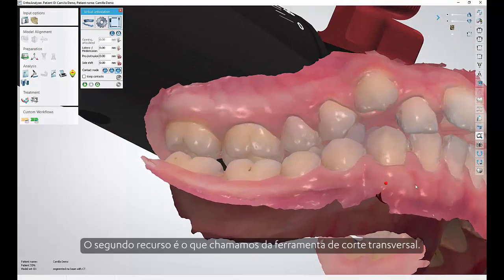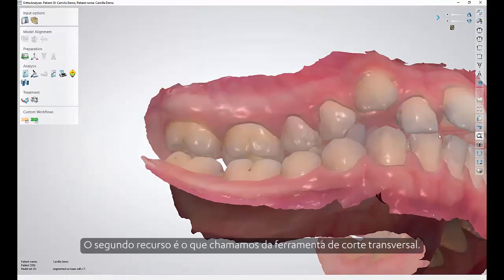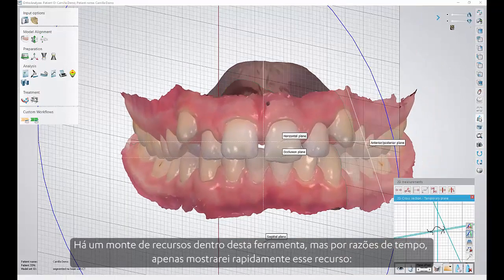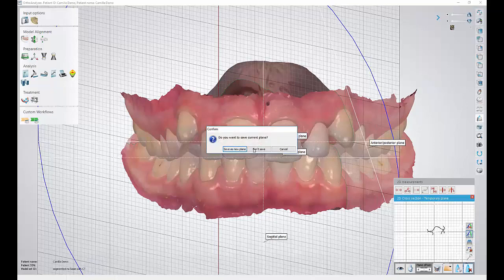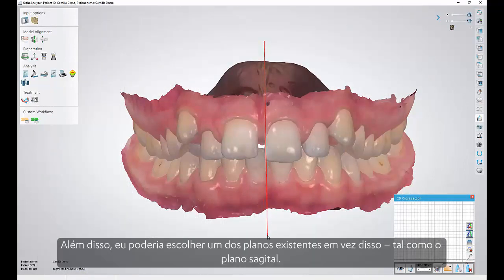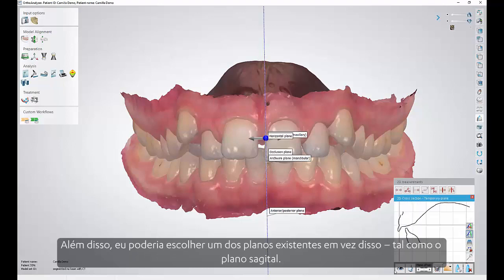The second feature I want to show you is what we call the cross-section tool. There are a lot of features within this tool, but in the interest of time, I'll just show you this quick feature. I'll draw a line down the middle of the scan here. Also, I could choose one of the existing planes instead, such as the sagittal plane.